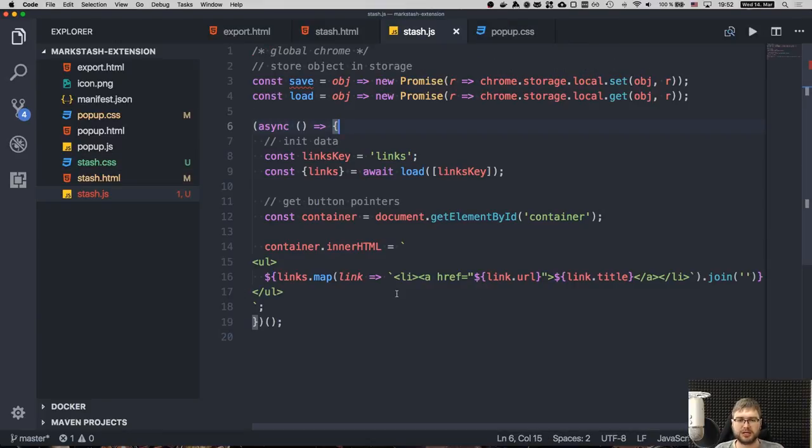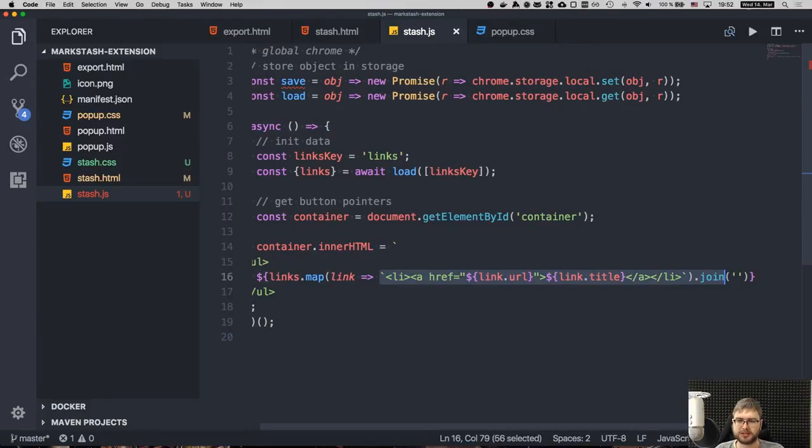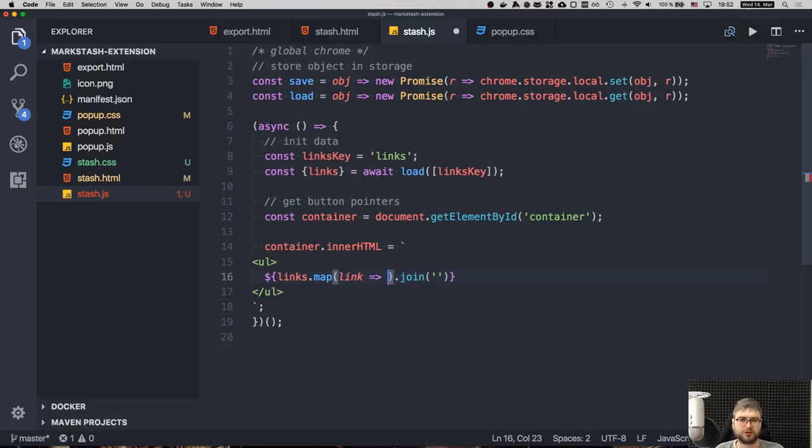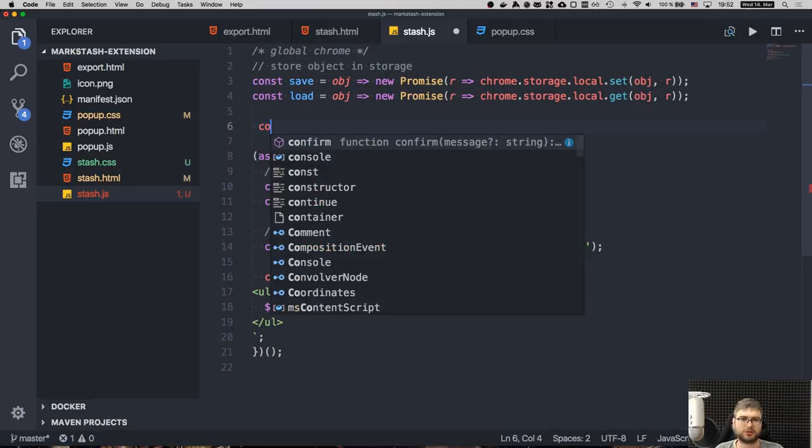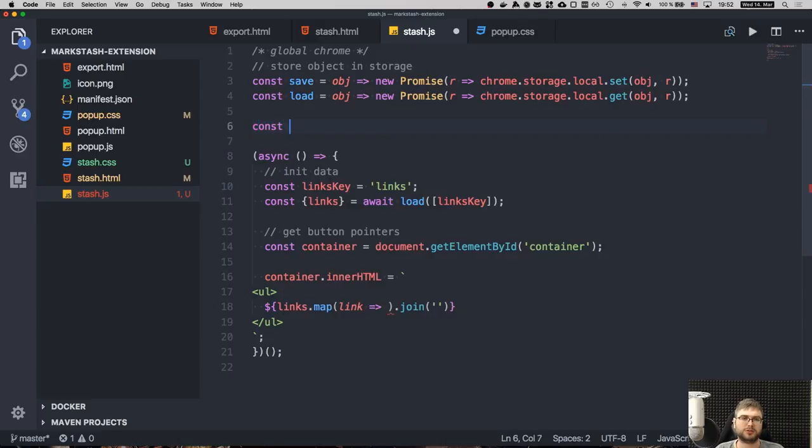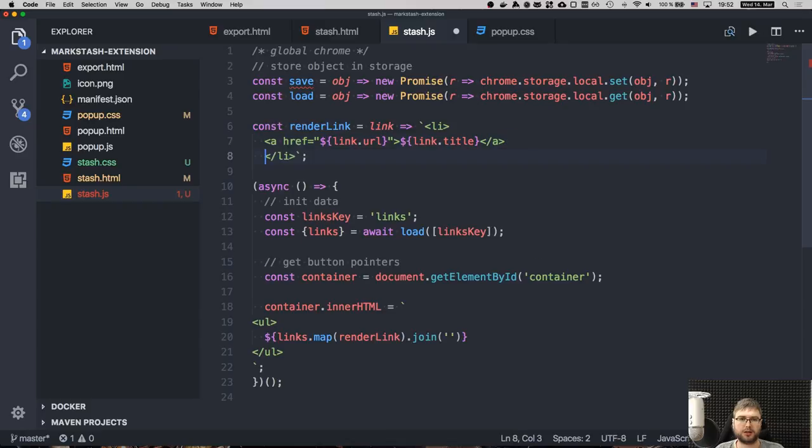All right, so now I guess I'm going to extract this into a function, right? So I'm going to call it const renderLink, and it's going to take link, return this, and I think I'm just going to say map renderLink, right? Okay, so here's the deal. We need to have a link or a button here that would trigger the removal.